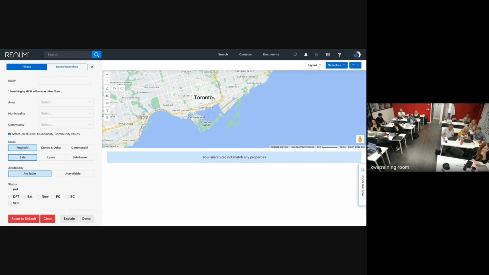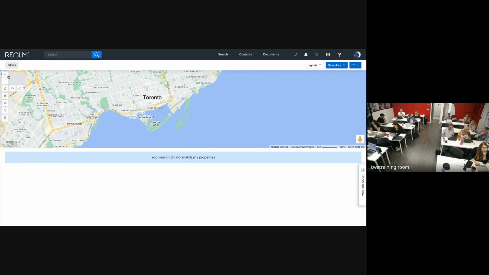If you did want to look at an area by drawing, you can on this menu on the left-hand side of your map. You'll see a toggle draw mode, the rectangle box, and then also a tool to draw a circle.